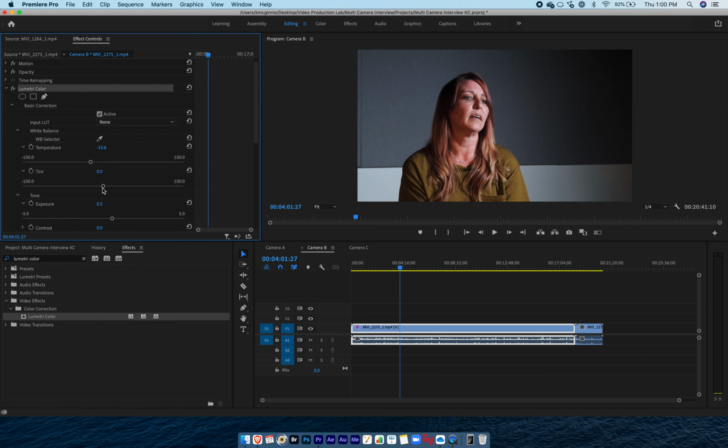Now, if you want to see what it would look like if you were to turn this Lumetri color effect off, you can go up here to the top right where it says FX. Click on that and you can kind of see a before and after. So that's after, and that's before. So yeah, I like the way that looks.